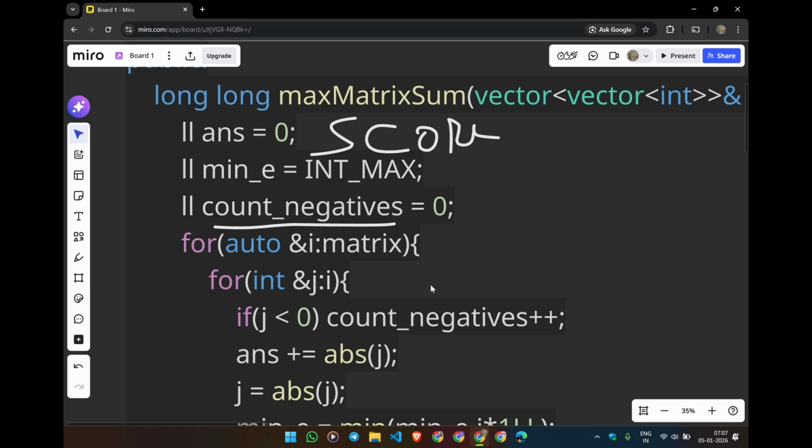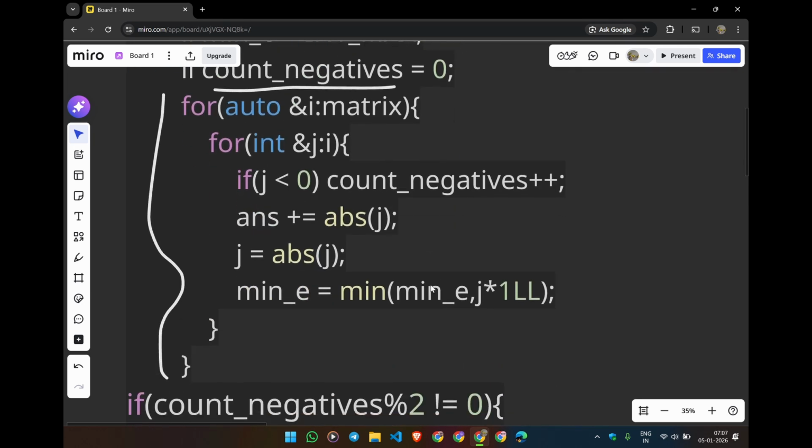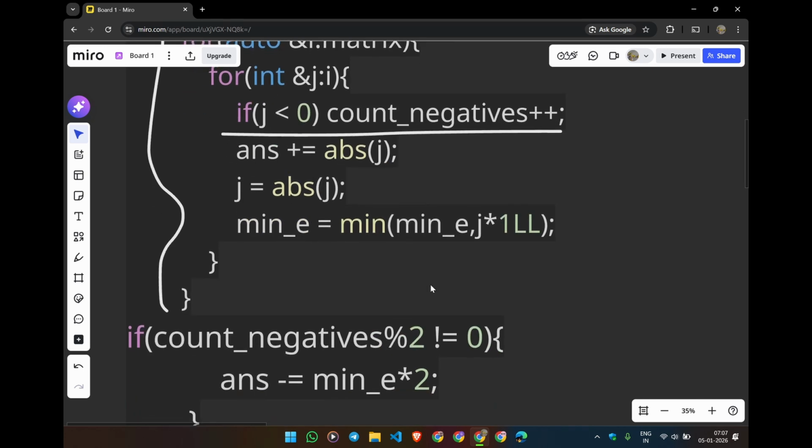Then we will traverse in the for loop. Now when j is less than 0, count negative will be plus plus. Okay. After that, answer plus equal to absolute of j. So we will count all of them as the absolute of j, meaning their absolute value will be added in the answer.